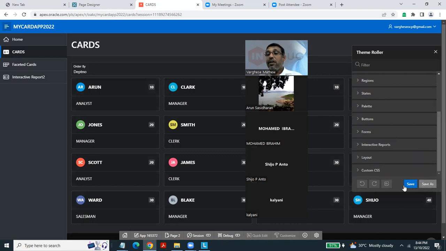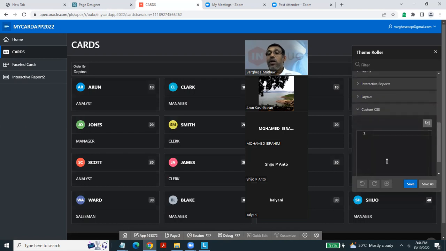Now, after you finish all your exercise, here, Ibrahim, you can write CSS code. What will happen is if you write CSS here, this will be applied for the whole application. You don't need to write it for each page. You can control these CSS here. There are different types of codes.